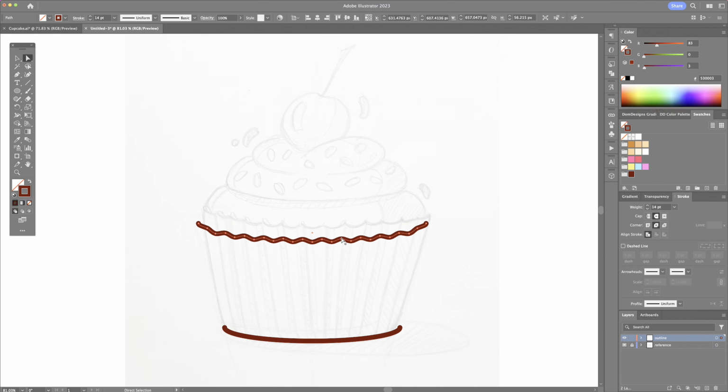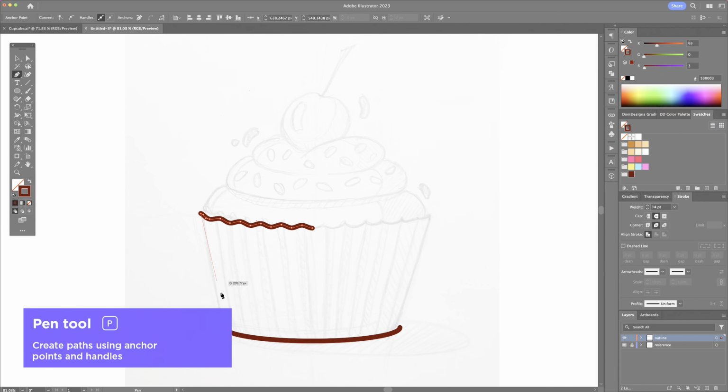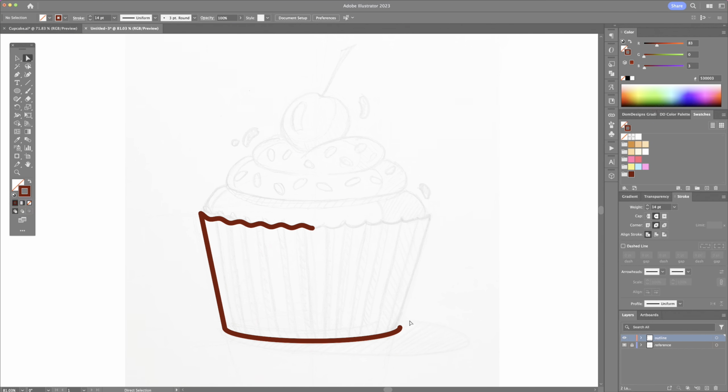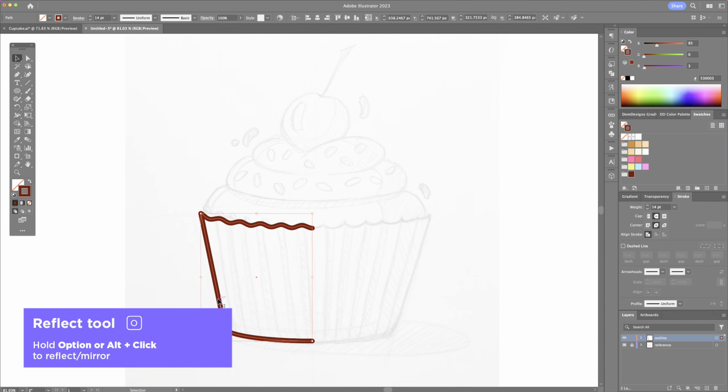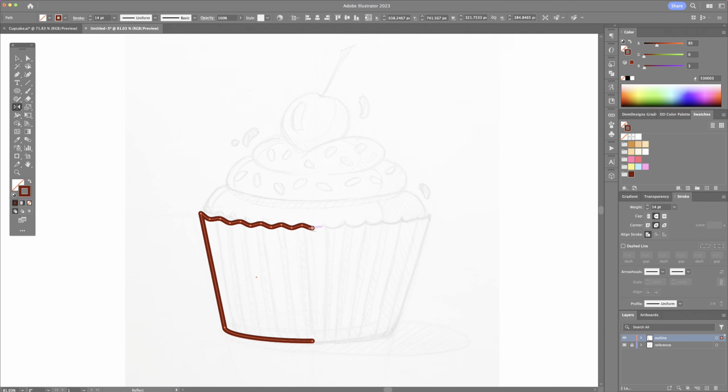Using the Direct Selection tool, delete the right side starting from the center and then connect the left side using the Pen tool. Lastly, duplicate the left side onto the right using the Reflect tool. Remember to Option or Alt click at the midpoint and choose the vertical option.